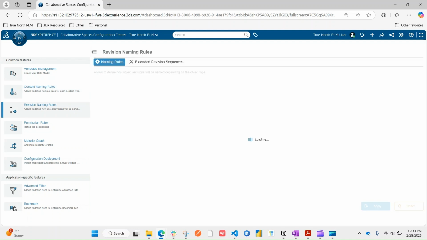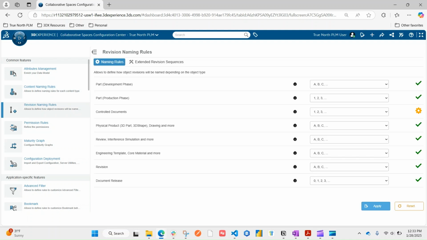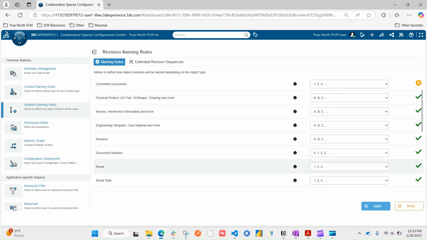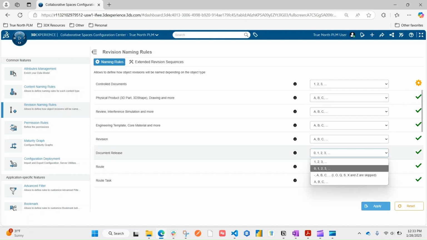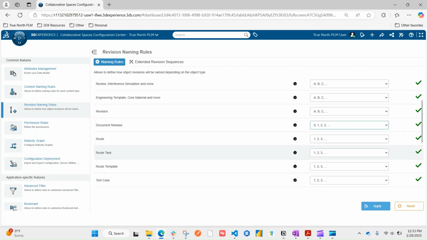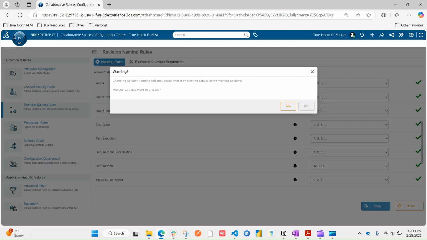For revision naming, you'll go to the revision naming rules, and we're going to look for document release here. You can see for document release, it is set up as 0, 1, 2, 3. You can set this up however you would like. For example, if you wanted to skip I, O, Q, S, X, Z, you can set that here. However, if you switch revision naming conventions partway through, creating a bunch of documents, it gets a little messy. So again, try to leave it where it is at unless you're starting clean. And you can hit apply if you changed it.